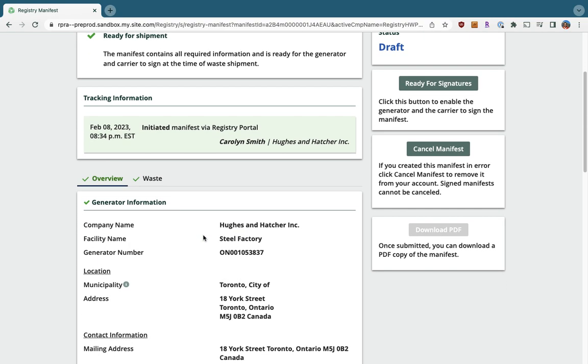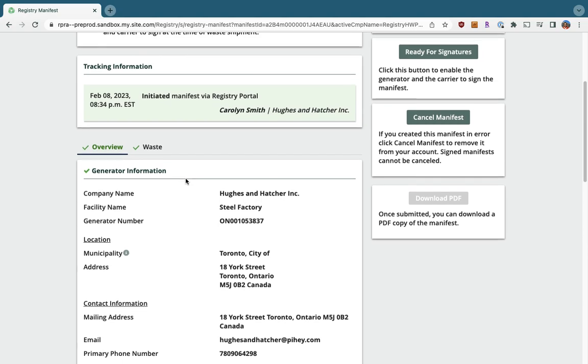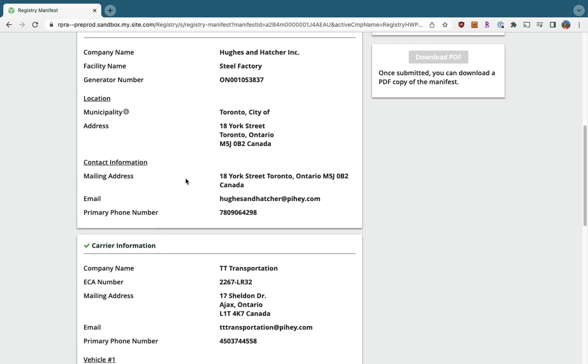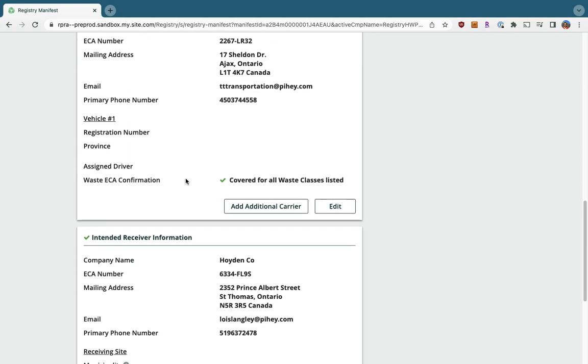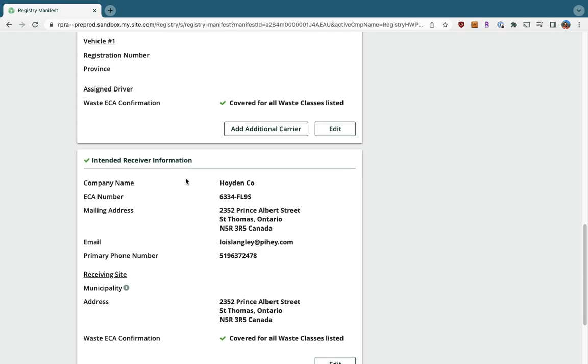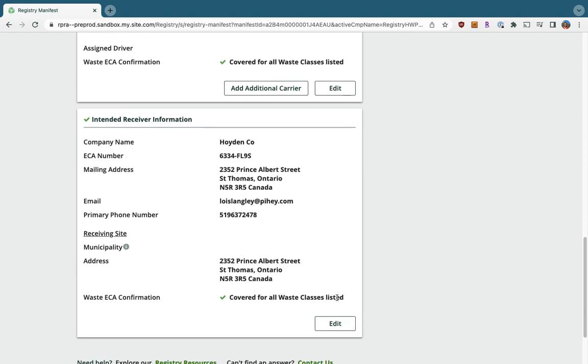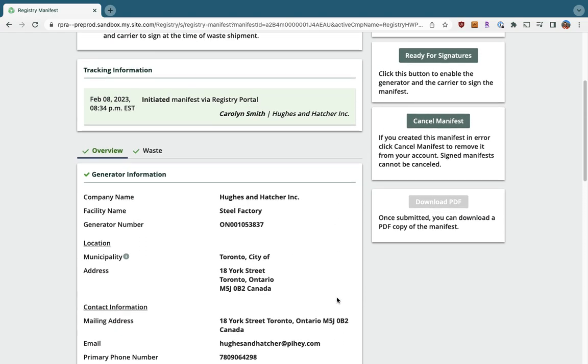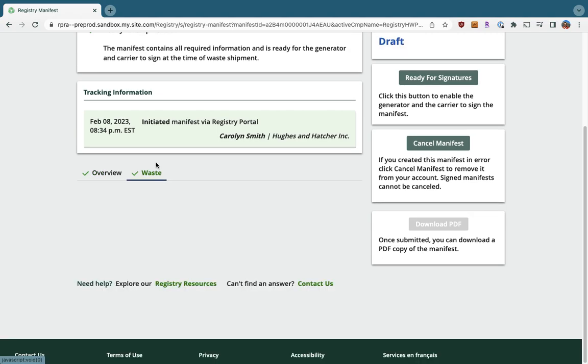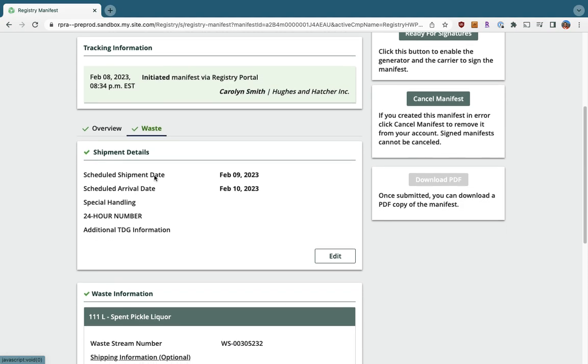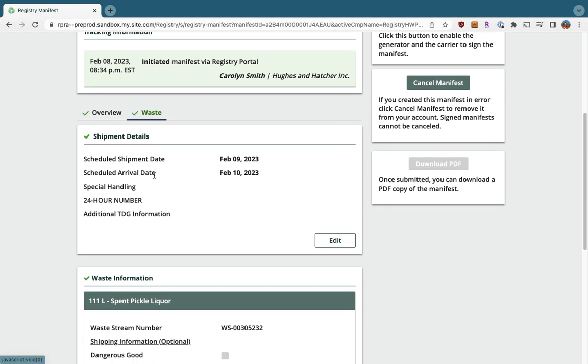Further down the page, I can access an Overview tab, which is open by default, or the Waste tab. The Overview tab has the generator, the carrier, and the receiver information listed. So I can click on these edit buttons to go back to any of those sections and make any changes that I need to. Going back up the page, if I select the Waste tab here, this shows the shipment information and also the shipping information for each of the selected wastes on this particular manifest.